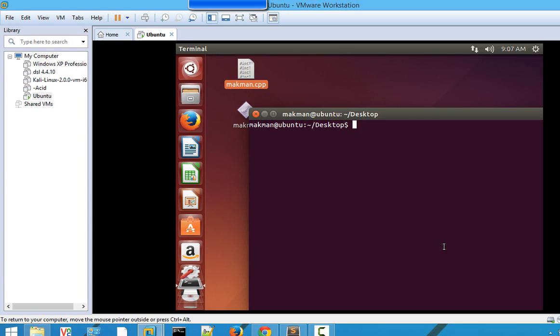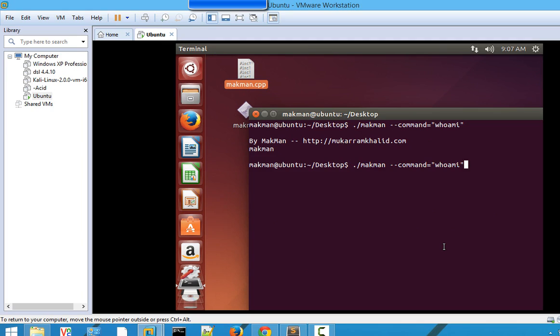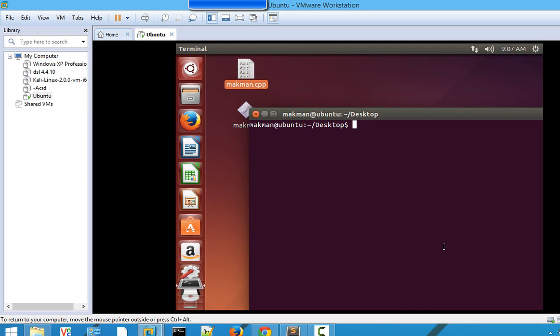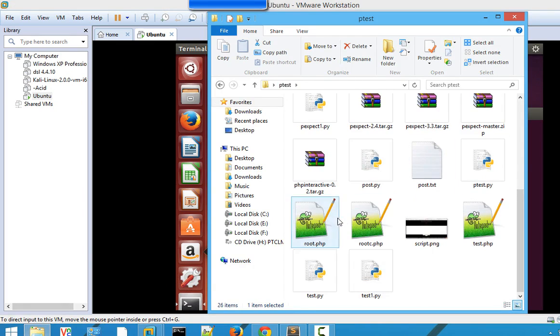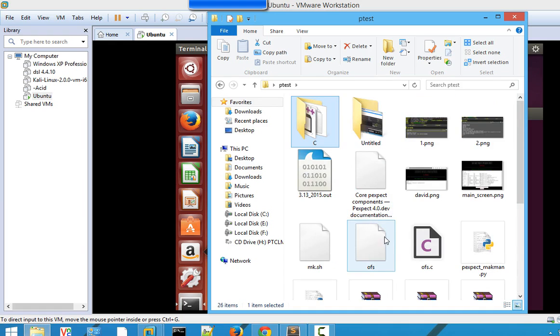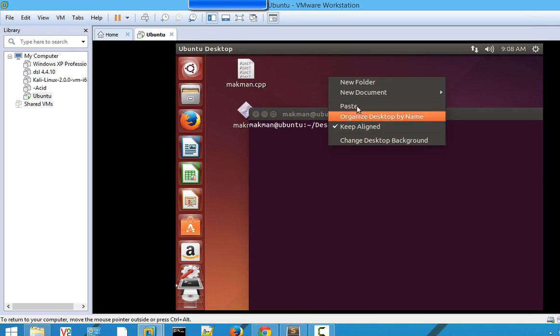First of all, let's see if we execute some commands like whoami. It says it's just a normal user, that is makman. And if I do cat /etc/shadow, it says permission denied. So that means currently I don't have any special access to this target machine. So let's do this. I'm going to copy the OFS, overlayfs exploit, which is a local root exploit affecting Ubuntu 14.04 and some other versions. So let's just copy the exploit here.